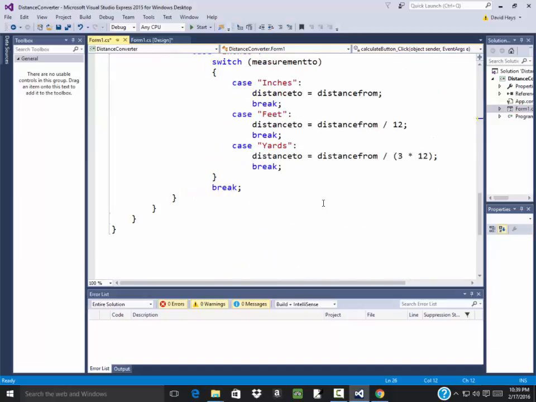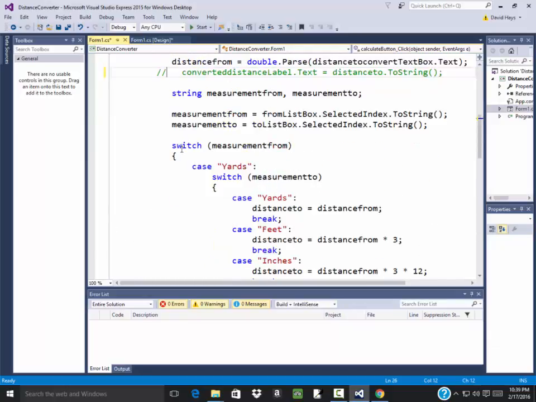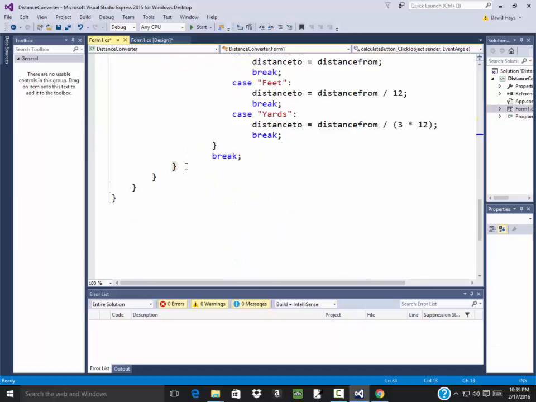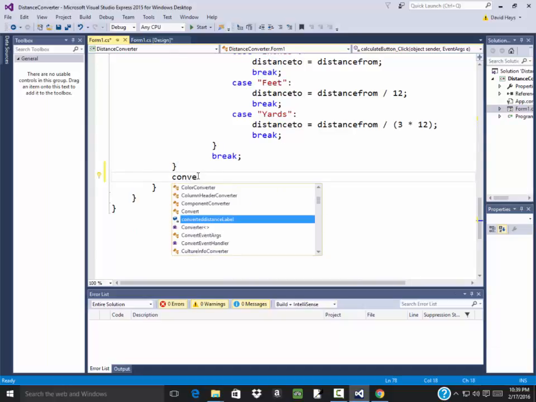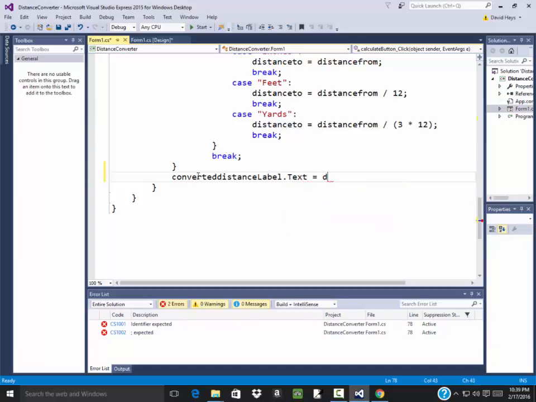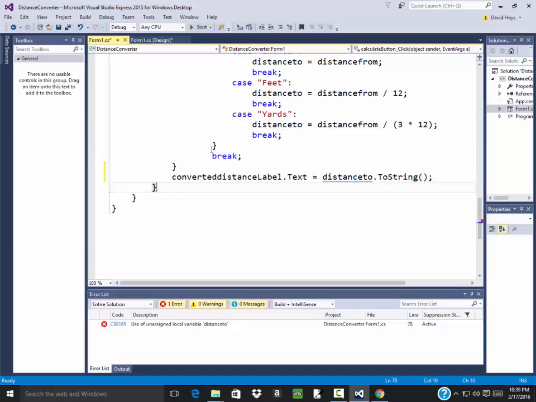And then down here, after your break, and now this may be the tricky part, figure out where in the world the break's at. If I highlight that, okay, so it should occur right after that line. So this should be your converted distance label dot text equals distance to string, I think. Yeah, I didn't like something there.